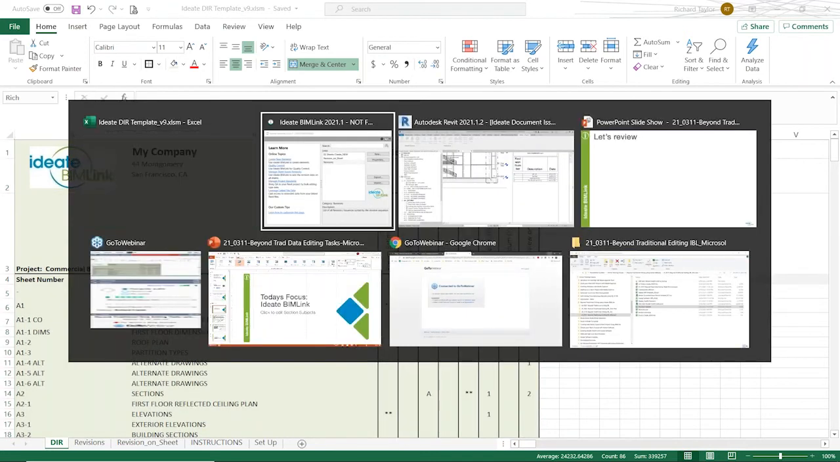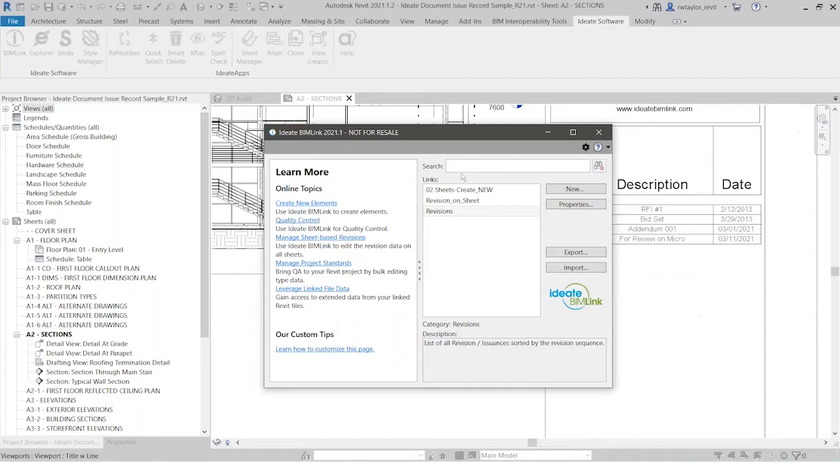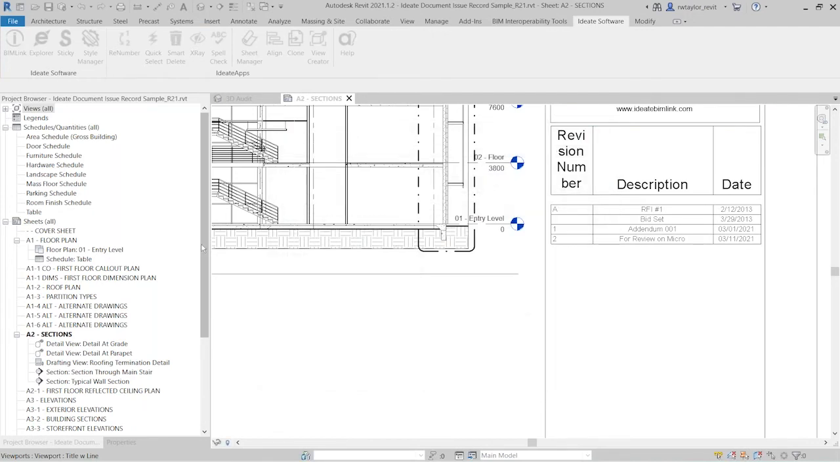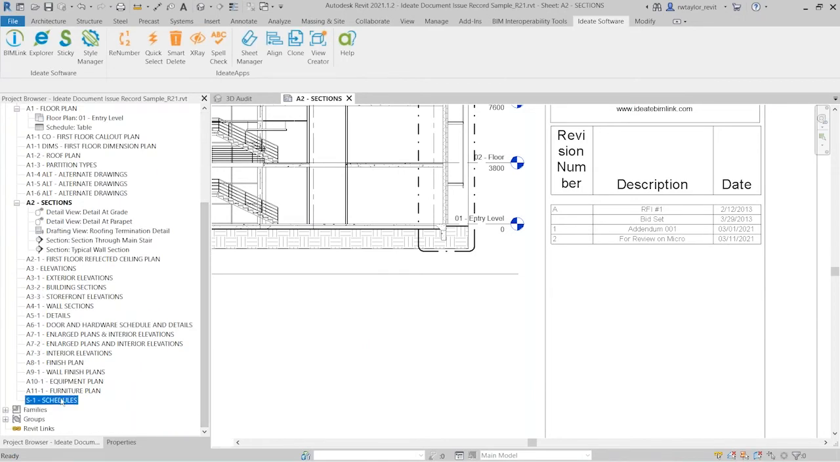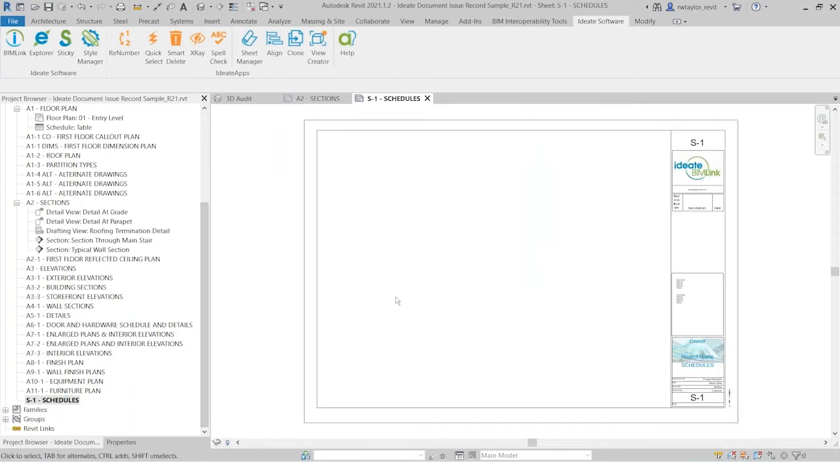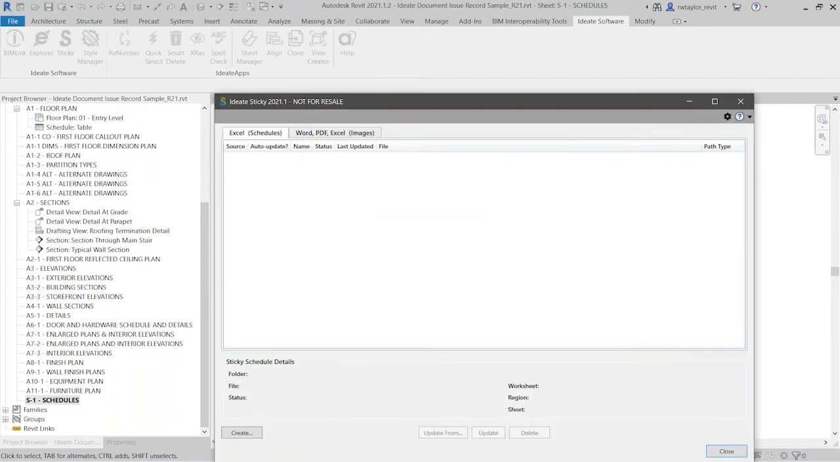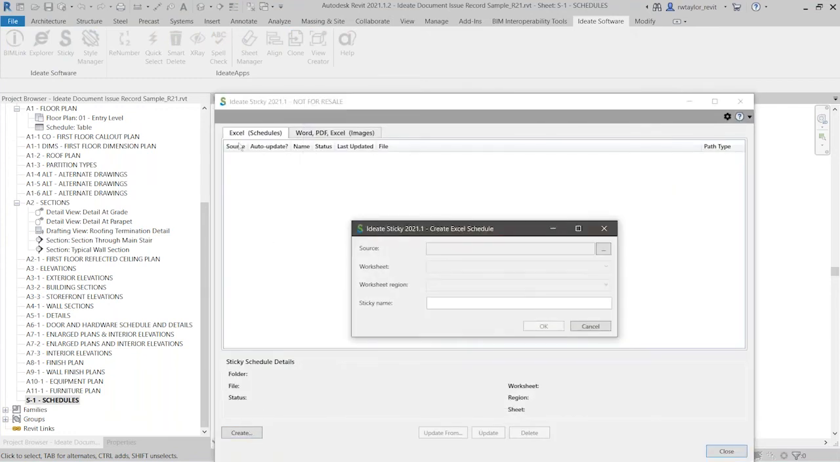This isn't BIMLink, but I just wanted to show you that once you have this, you've done the revisions and revisions on sheet, I can now come over here, down to my schedules, which was one of the sheets that I created from Ideate BIMLink. I can go over to Sticky, and I can now link that information in from Excel. So I can say create, and I can do it as an Excel schedule or as an Excel image. There are different advantages and disadvantages for each of these methods.